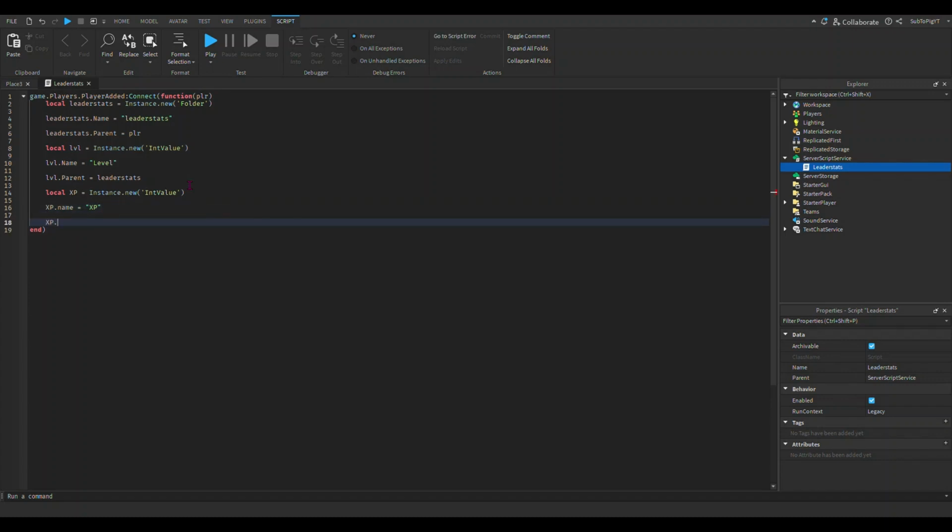I'm going to do XP.Name, or sorry, XP.Parent. Now here, if you want it to show up on the top right of your game, then you can type in leaderstats here for the parent. But if you don't want it to be shown on the top right, you can just make it a child of the player, or you can make a new folder called something like ExperienceFolder, and there you can create this IntValue.